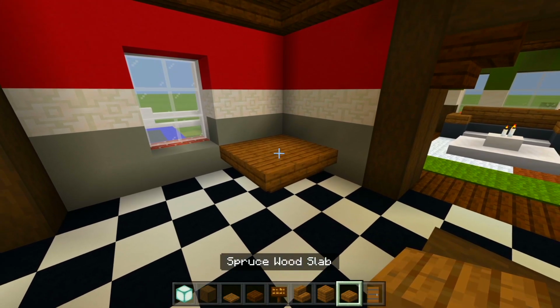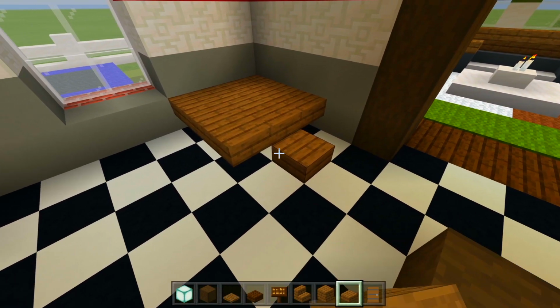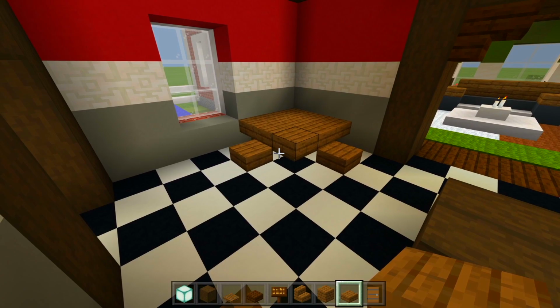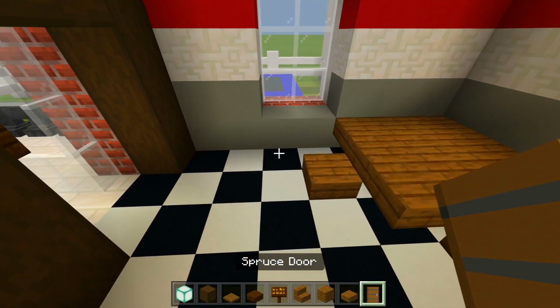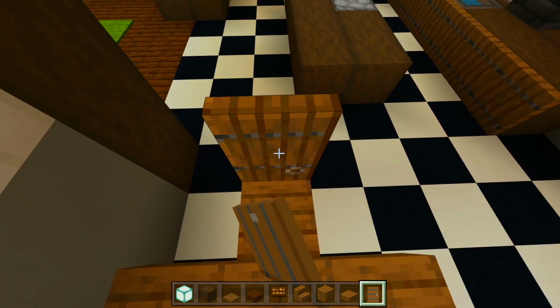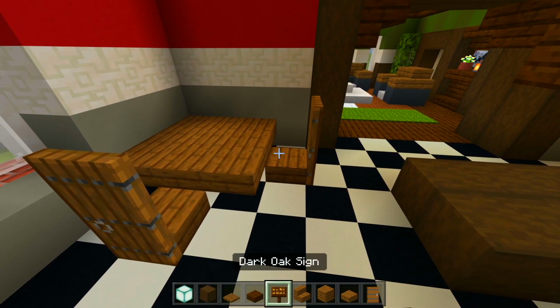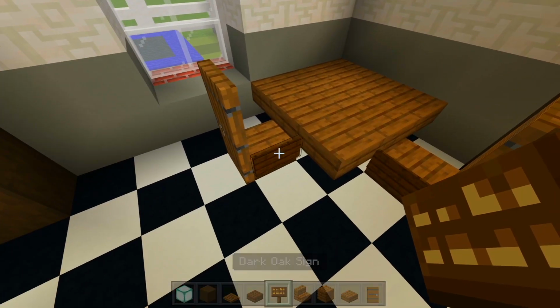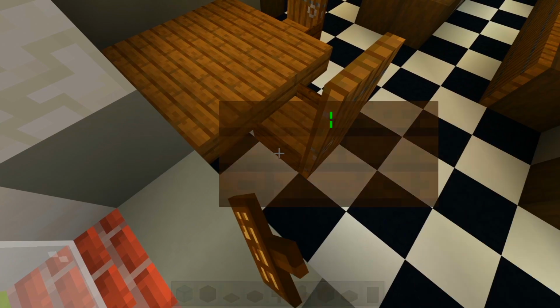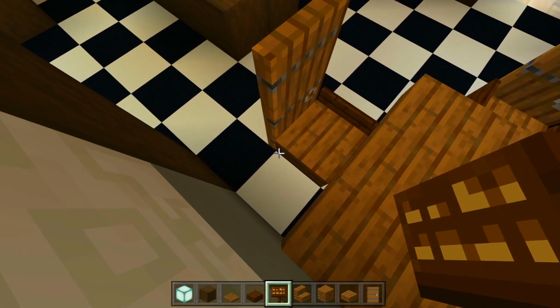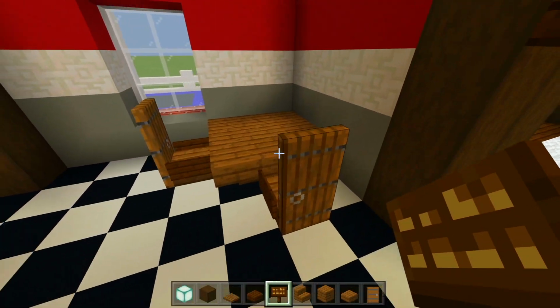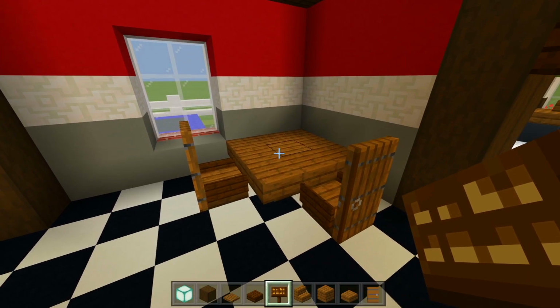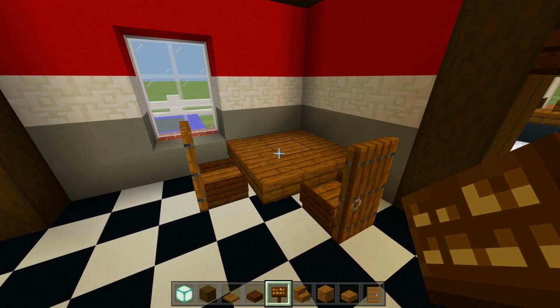Now, make sure to have the spruce wood slab. We'll place 1 on each side right there to mark out the start of a chair. We'll have a spruce door behind each slab. And then grab the dark oak sign. We'll have this on each side of the slab so it looks like an armrest. And then what else am I forgetting? Is that everything we just used? I think we used everything.